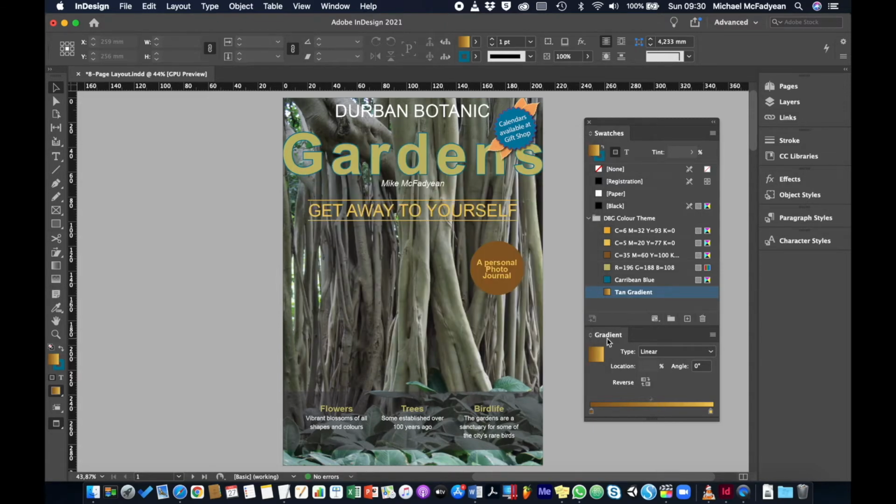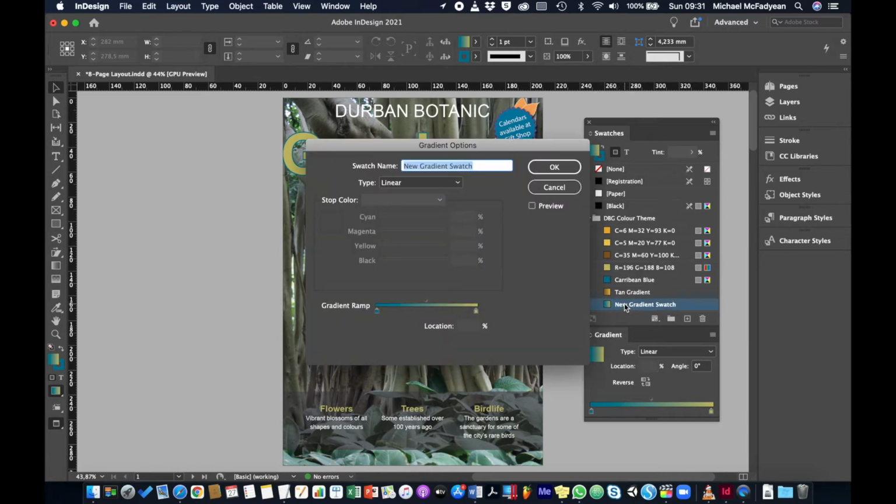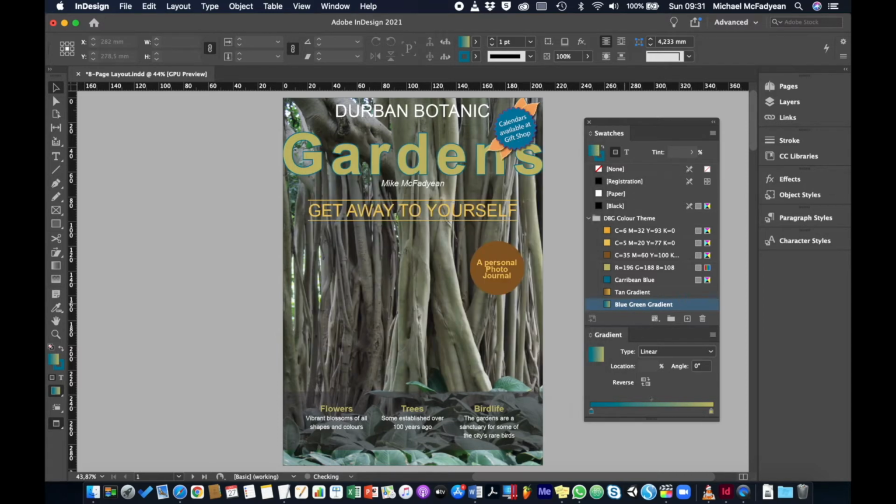Okay, and then I'm going to make one other gradient. I'm going to take this Caribbean blue and drag that down, and then on this side I'll leave that there for the time being. I'm going to take this light green, drag it down here, take this color off and take the light green all the way to the end. So this one goes from the Caribbean blue to the lighter green color. So let's add that gradient as well. Alright, and let's double click on it and we'll call this blue-green gradient. Okay, so we've got two gradients now.